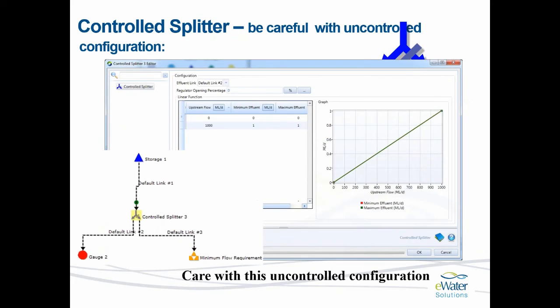You have to be careful with this sort of configuration though. So consider the configuration I've shown here. We've got an upstream flow of 1,000 megalitres, and that results in a minimum effluent of 1 and a maximum upstream of 1. And that's fine if that's what you wish to happen.